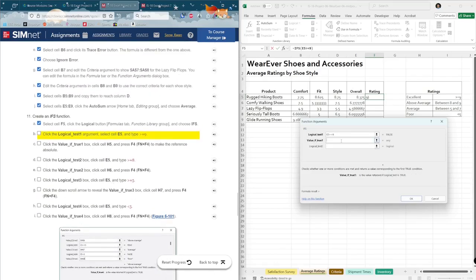Part B is asking the, let's see here. Actually, I did part B. Part C is what I'm at now. Value if true 1 is H5. And we want to make the reference absolute. And then for logical test 2, we want to type in E5 is greater than or equal to 8. Value if true 2 is H6, that absolute.